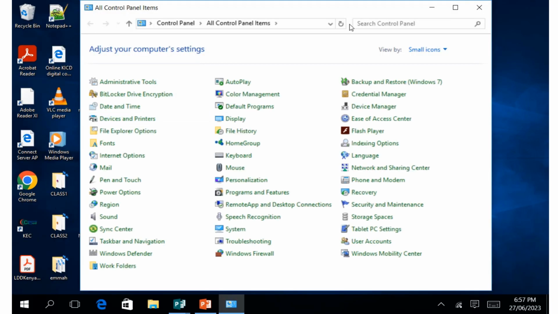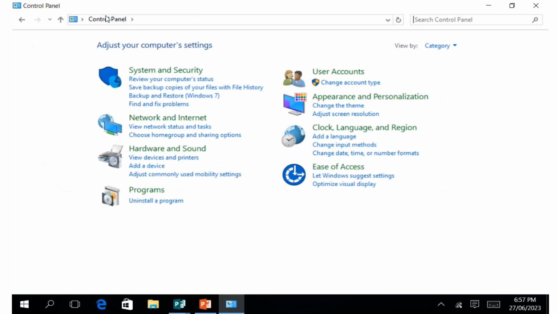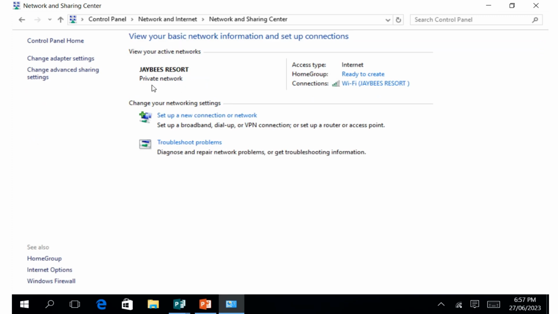and then from there the control panel opens. We don't want all these apps that are open or all these settings, so we can just go to the main menu of the control panel, open the network and internet, and then click on the network and sharing center. If you look at this, you can see that I have a network that is open here.